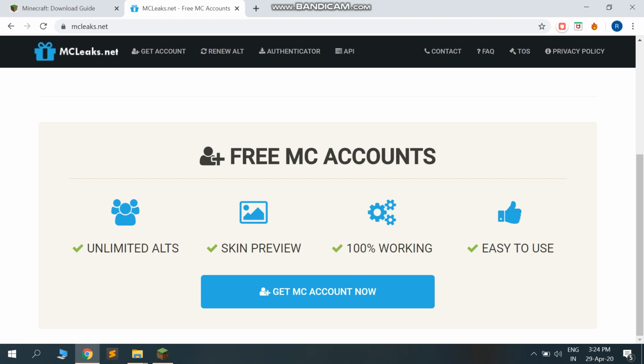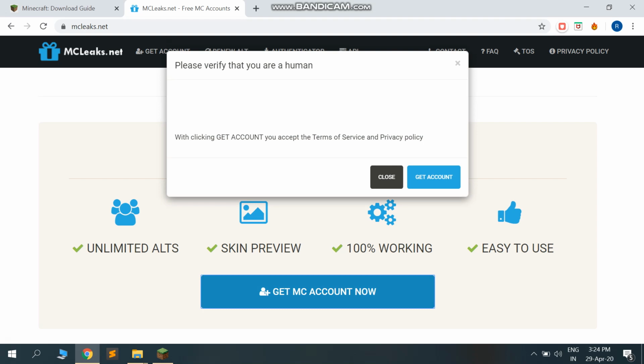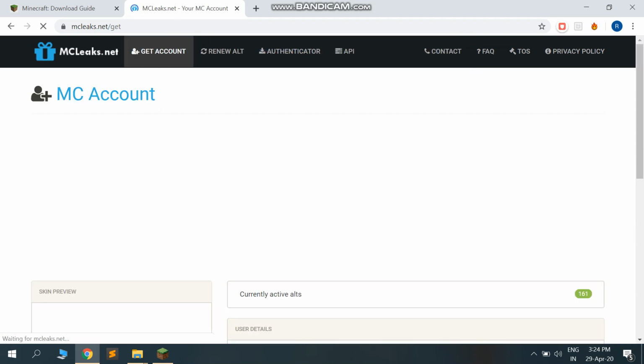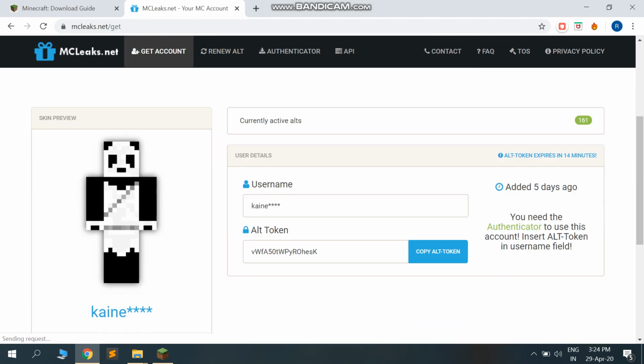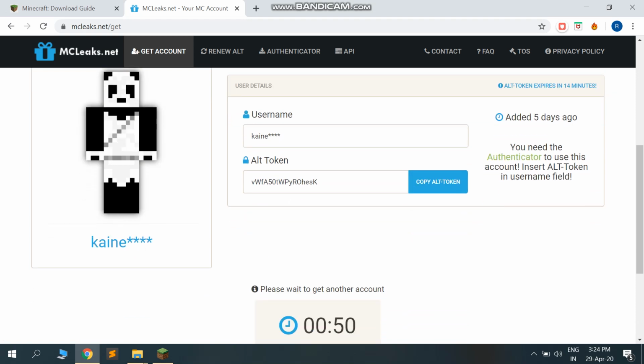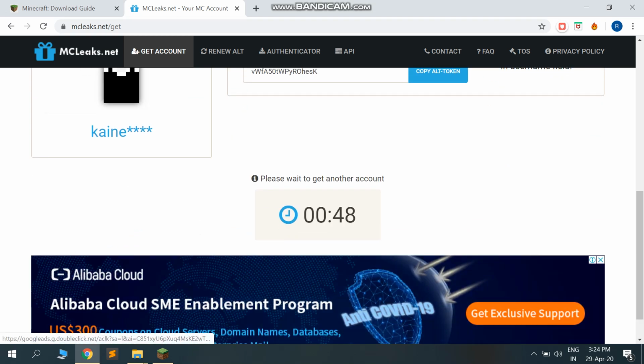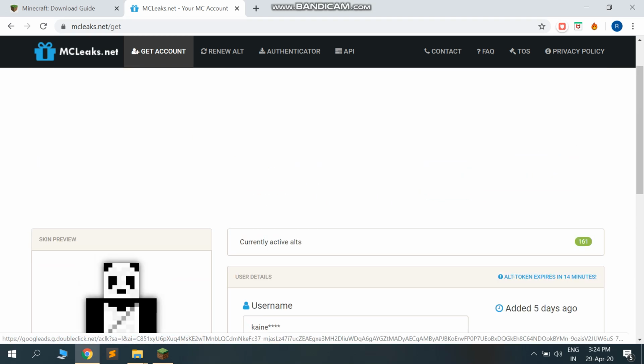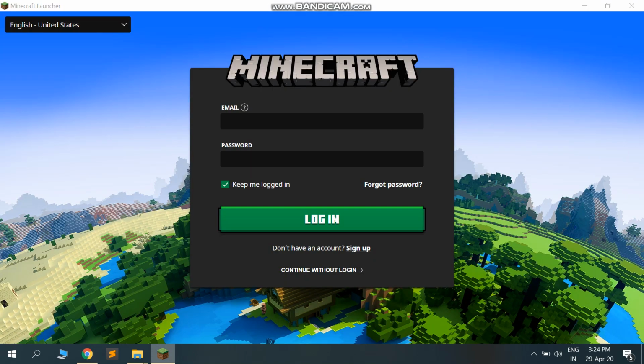MC account, Minecraft account. Click on Get MC Account Now. Then there will be a captcha. I'm not a robot. So here is one account. You just need to copy the ALT token, or you can wait for another account. I will just copy it, and you don't have to do anything now.